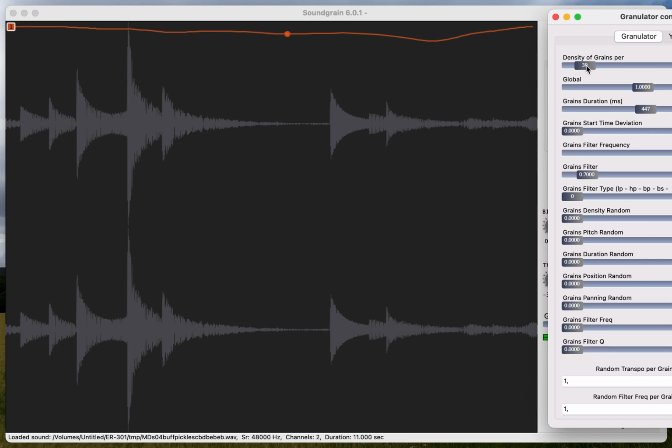Then with a higher density, we get more overlapping of the grains, because the grains have a long duration and higher density. Then there's panning, so I can do random panning of the grains, of random duration, random density.